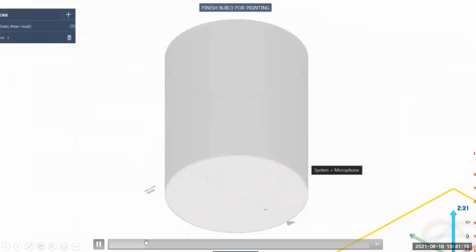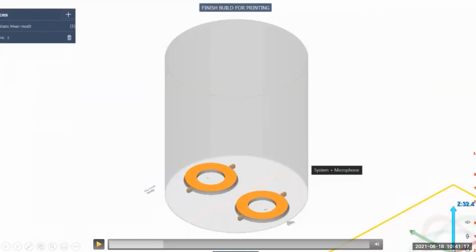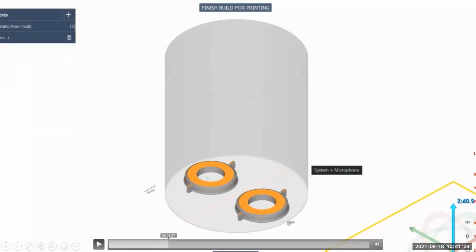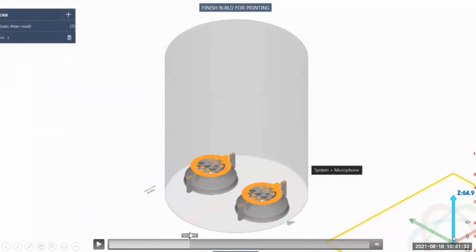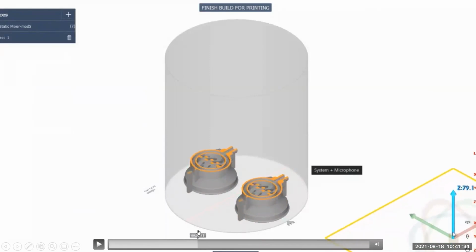So just quickly scanning through a preview of the build and what the process would look like. So I'm going to drag through here. First, you can see the baffles starting to print. There's no support underneath the baffles. And then on the inlet over on the right-hand side, you can see there's no support in there either.